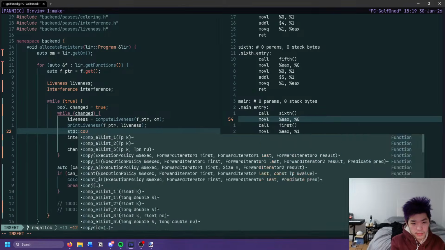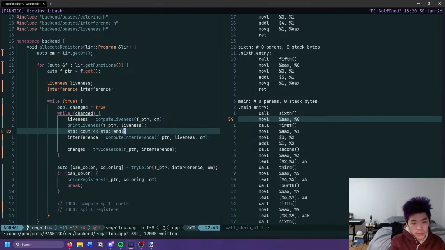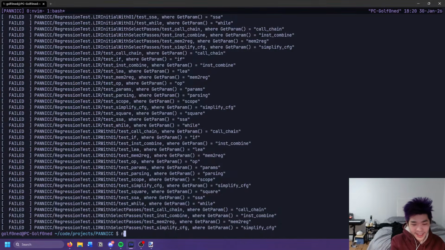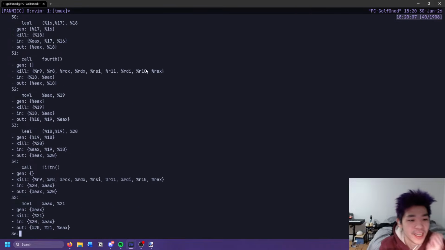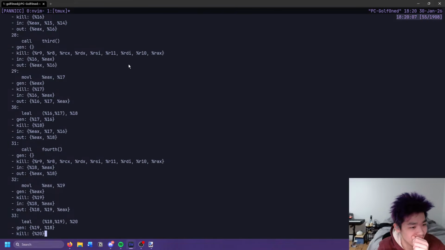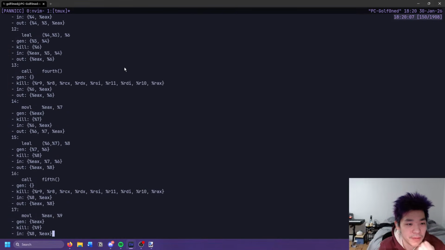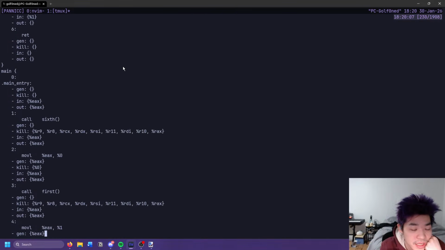Wait. Okay, we're not actually gonna. Okay, this is fine. This is fine. Let's just zoop. Okay. Debugger? Nah. I need to actually figure out what's happening. What the hell?